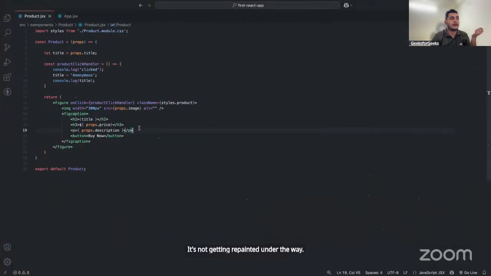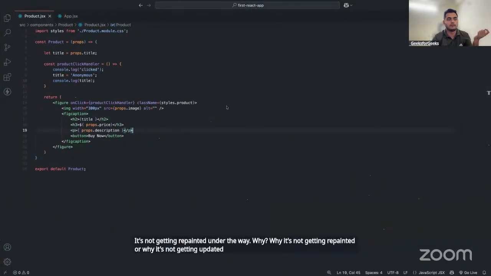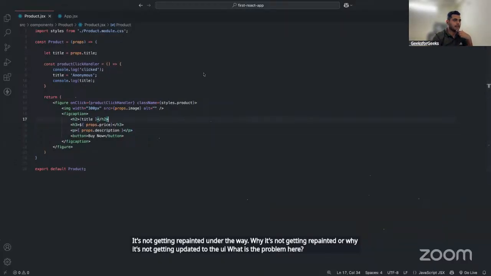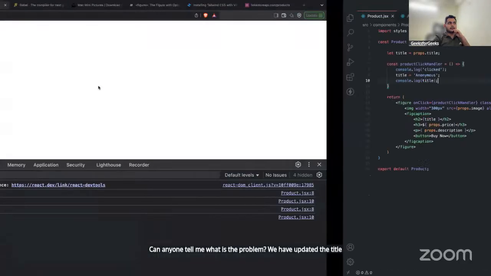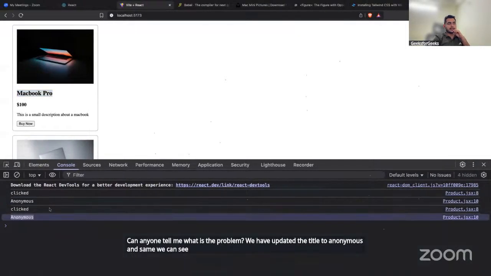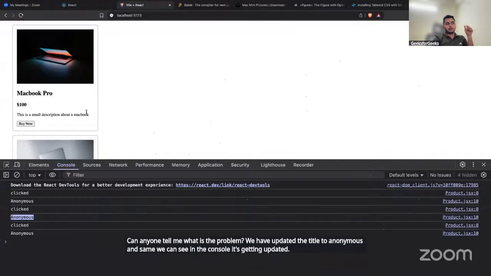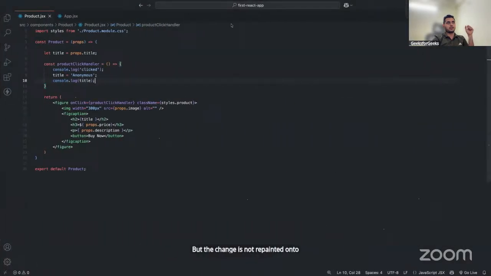Why is it not getting repainted, or why is it not getting updated on the UI? What is the problem here? Can anyone tell me what the problem is? We have updated the title to anonymous and we can see in the console it's getting updated, but the change is not repainted onto the UI. It's not visible on the UI. That update is not there.